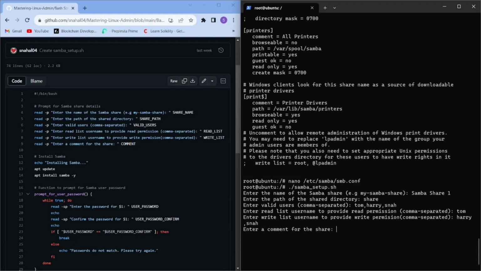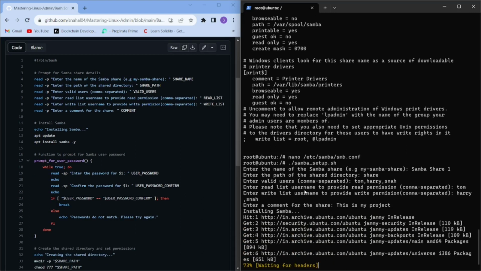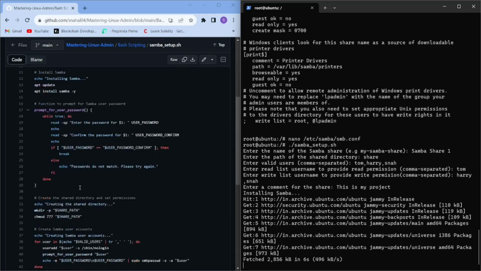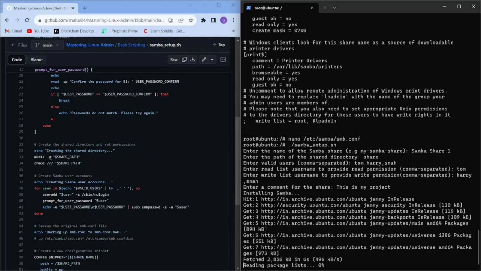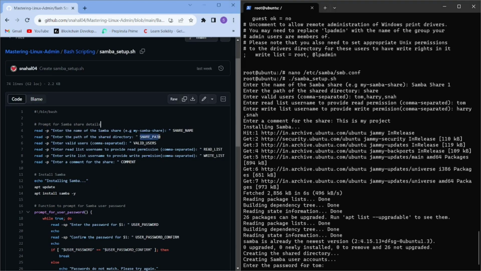Let's give it any comment here. This is my project. Now it is installing Samba, you can see apt install samba. Let's say it is a function. Echo, it will create a directory for the share path. I have given the name share.